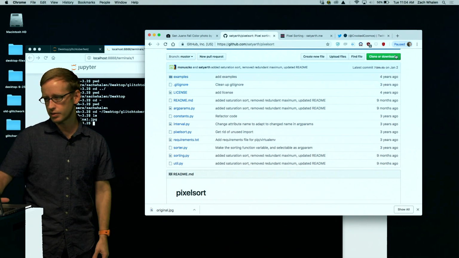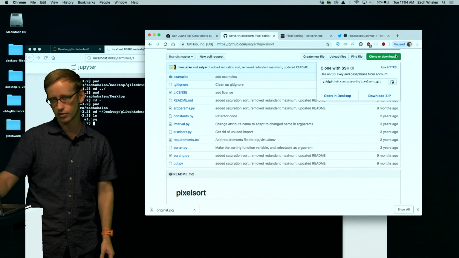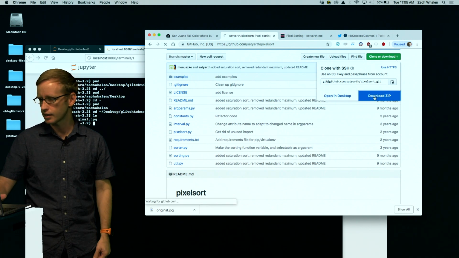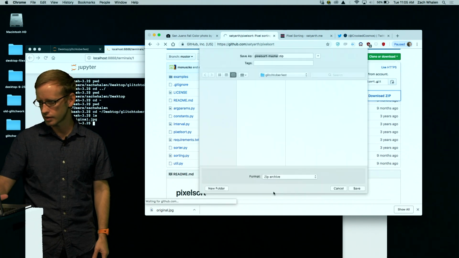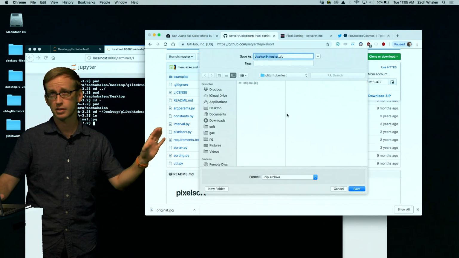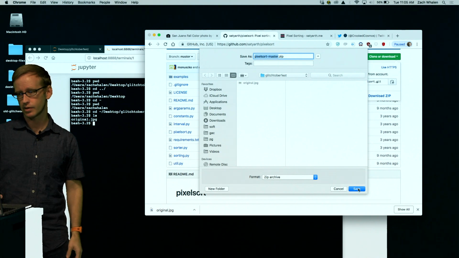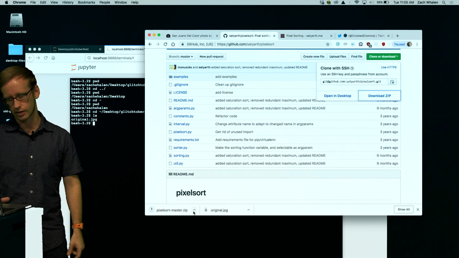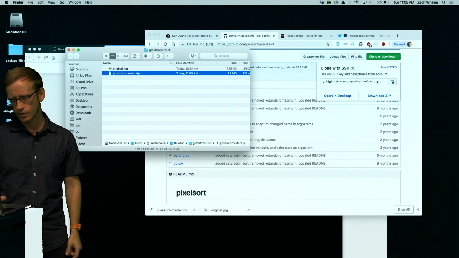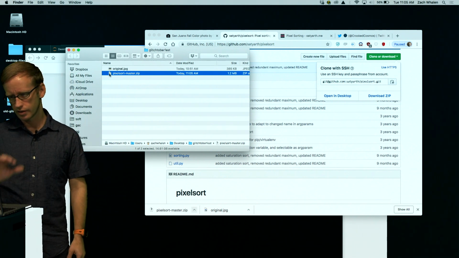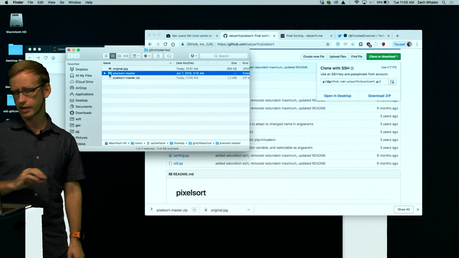So to get it on my computer, I just need to download it or clone it, I guess, but downloading is a bit easier. Download the zip here, and then it should ask me where to put it. Great. So I'm just going to put this zip file in the same folder I'm working on, the Glitchtoberfest folder, and work with it there. Okay, so it's pixelsortmaster.zip. I'm going to double click to just unzip that automatically.